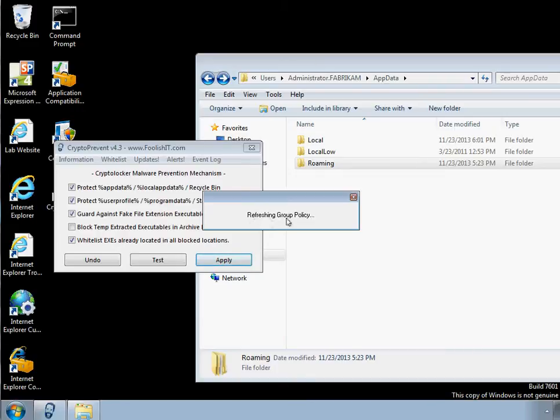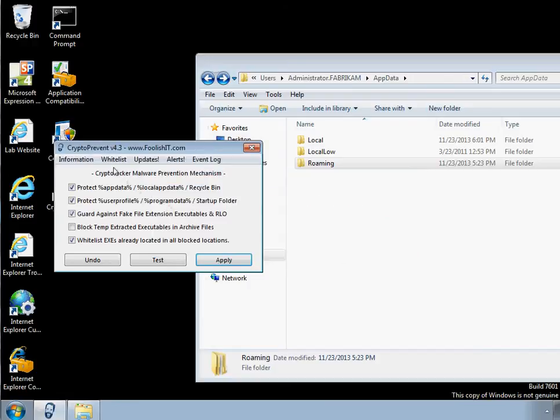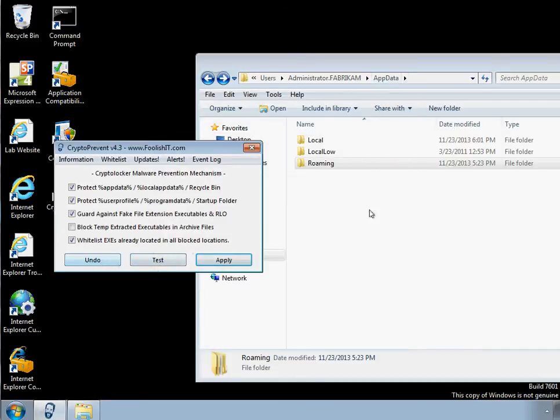It's refreshing group policy, and once it's done, I'm going to go back here and check it out. What else am I missing? I'm going to click no right now. I don't want to restart it right now. I'm going to click edit, and there's nothing else that it could find for exe files. So this is how you basically deal with it without even antivirus.